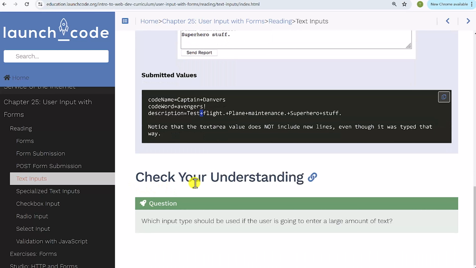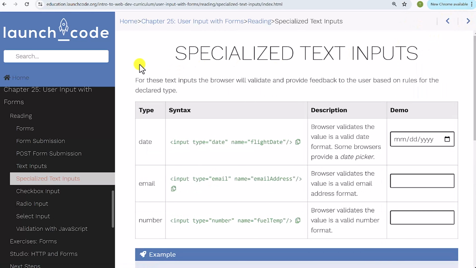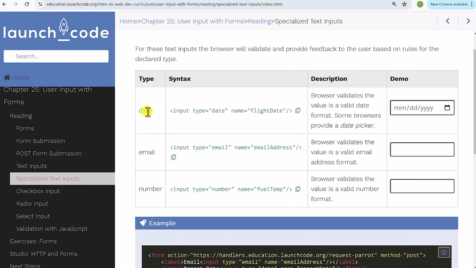Okay, check your understanding. Let's go to the next one. Here we're going to talk about specialized text inputs. For these text inputs, the browsers will validate and provide feedback to the user based on rules for the declared type. So here we have a date type, an email type, the number type.